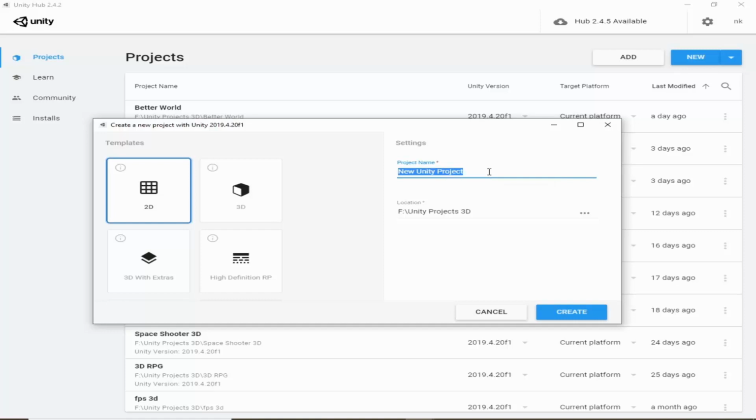I will name it endless runner Android, and you can save your project anywhere. I am going to save it in F drive and in Unity projects 3D folder. Actually, you can save it anywhere you want. So go ahead and click on create, so it will create a new project.